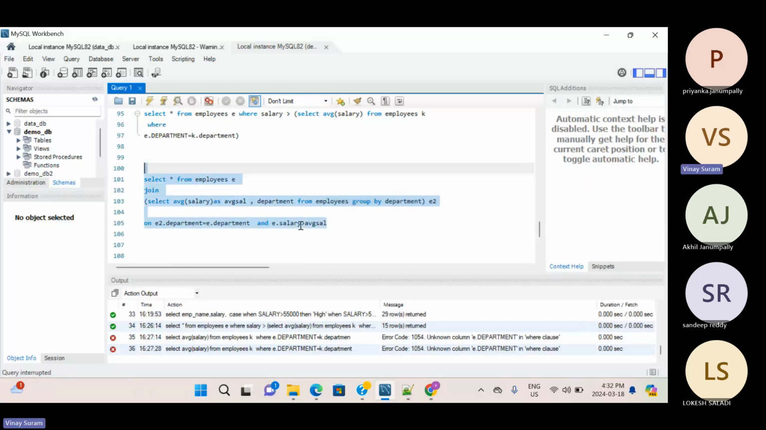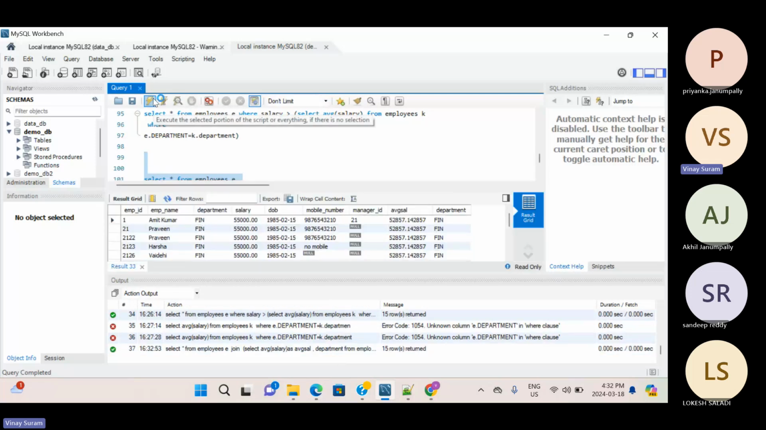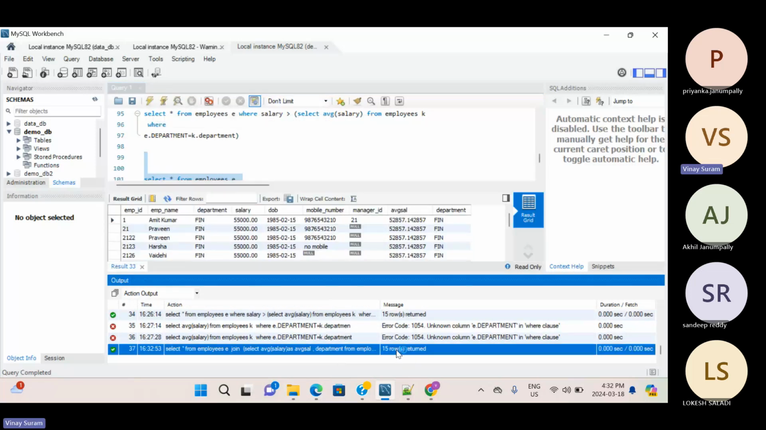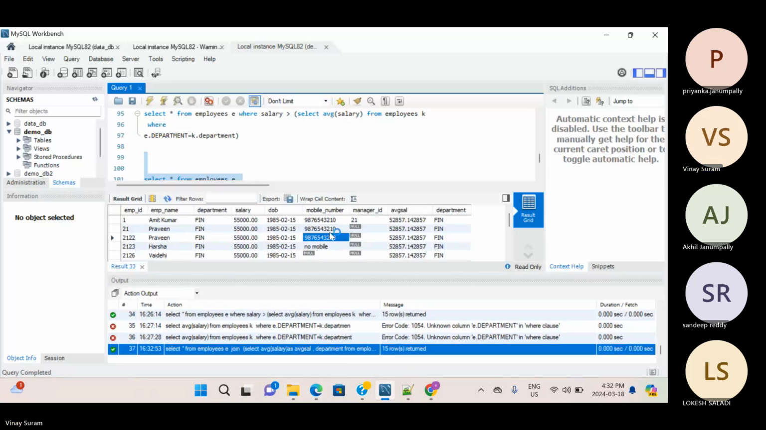So now I'll be running this. Just assume we got 15 records for the previous query, so this should also return 15 records. So you can see 15 records. Perfect. Since we have joined, we got the average salary.